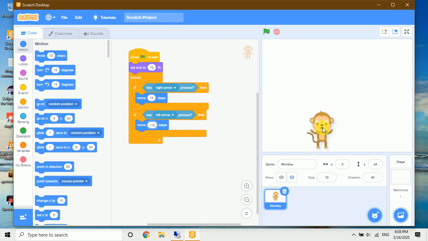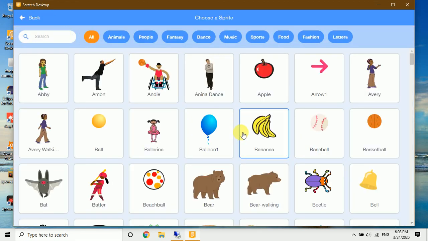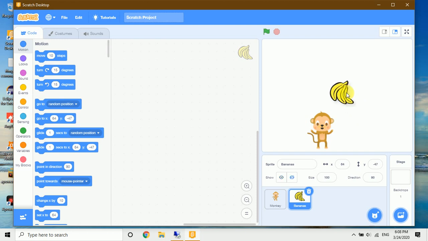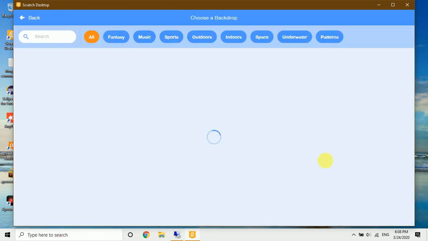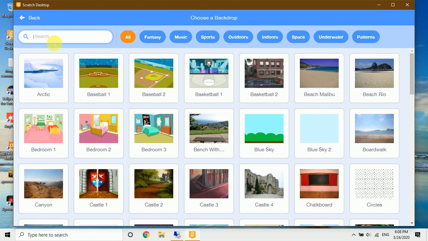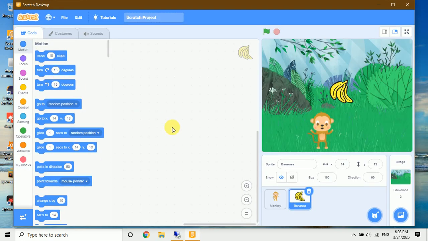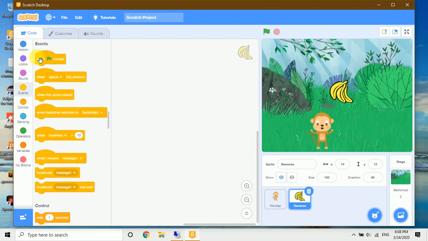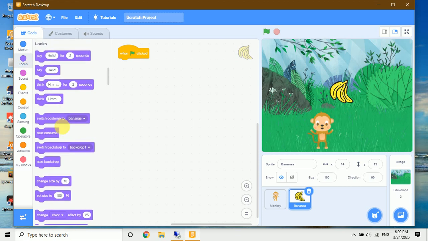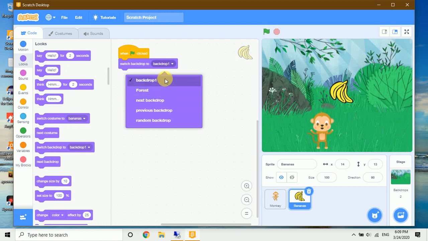Now what do we require, Shaurya? The code. Let's choose a new sprite, that's banana, and a backdrop also. Now we'll do the coding in bananas. When flag clicked, we'll switch the backdrop to forest, so that whenever the game starts, the backdrop by default is forest.